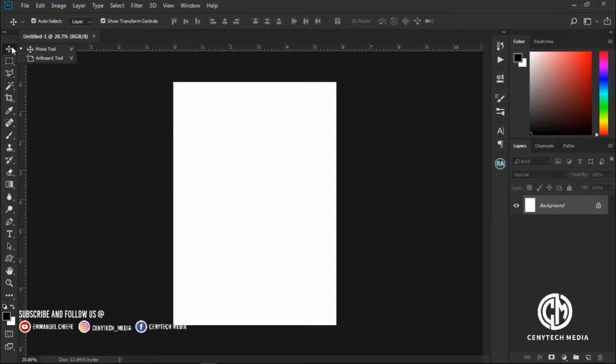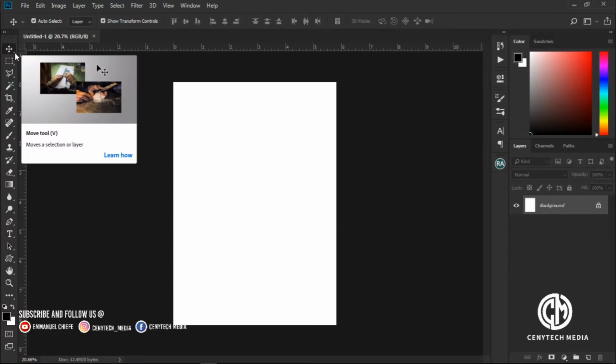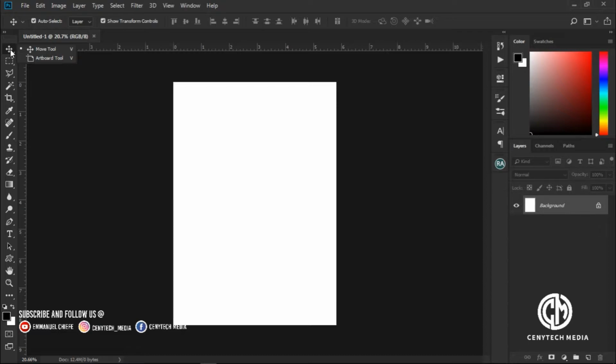There is the toolbar. If you see any icon that has a little arrow behind it, you should know that it has a family. There are some tools in it, but if it doesn't have it, it doesn't have any tool inside of it. So when you right click here, you see we have the move tool and the artboard tool. Now this move tool is meant to help you move around images.